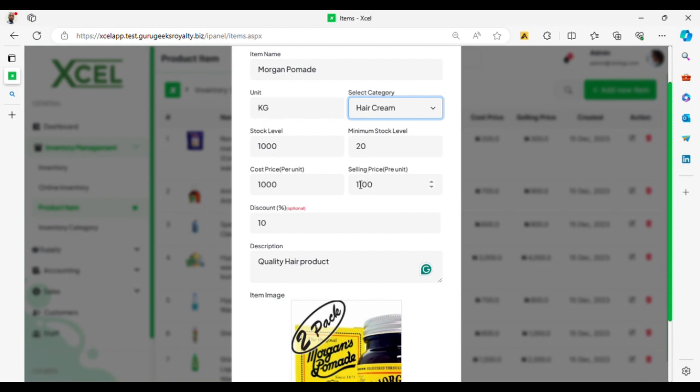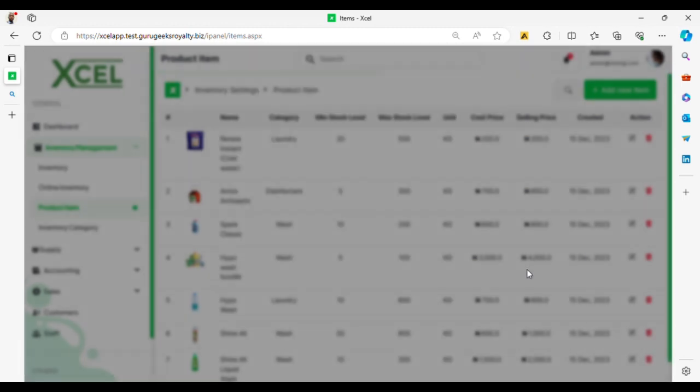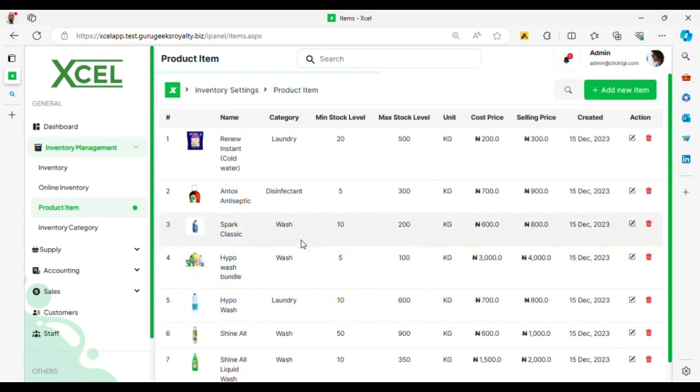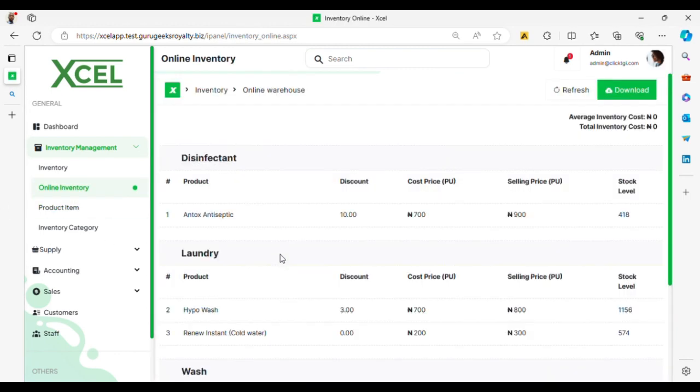So at the moment we buy Morgan's Pomade at 1,000 naira, and we sell for 8,100 naira to make 100 naira in profit. So at the moment we're not offering discount, so I'm just going to leave that blank and then add a description and an image. So once that has been populated, it comes here on the items on the inventory item. And also because Excel has allowed us to get more online visibility, that's why we have online inventory here, because it also allows us to sell our products online.